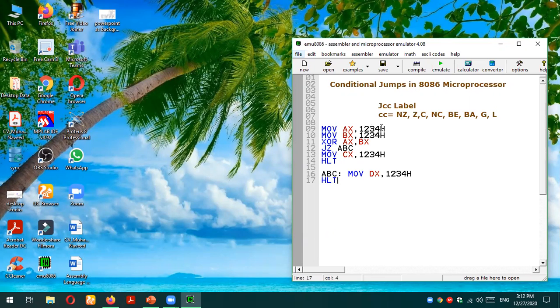Both 1234 values are the same, so it should jump to ABC. And in ABC, 1234 is moved into the DX register. If AX and BX values are not the same, this JZ instruction won't jump, because the zero flag won't be high, as the result is not 0. We're going to see both results.